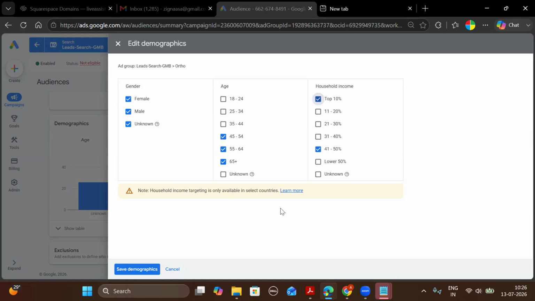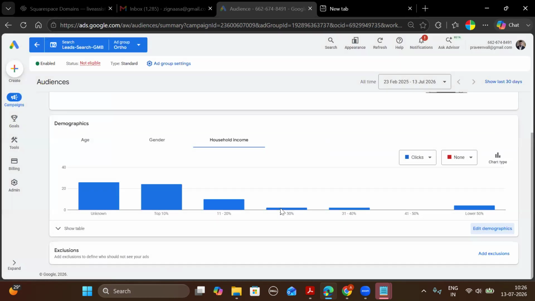Okay. 41 to 50, 31 to 40. Income, too much of income, right? Lower than 50%, we're not choosing. For example, let's say the demographics. Because see, Google knows everything.